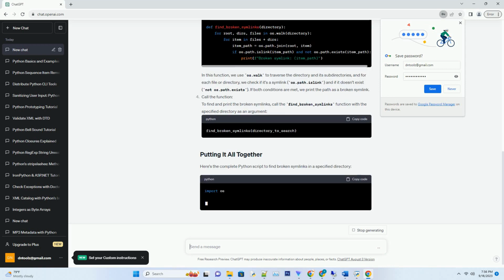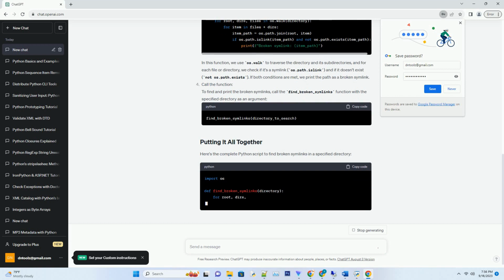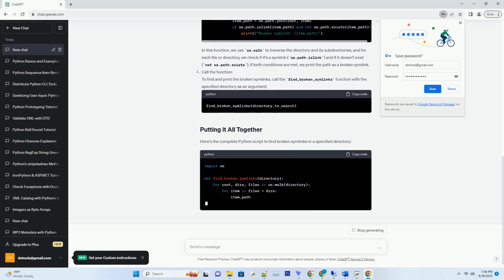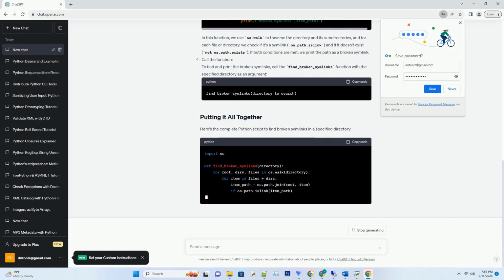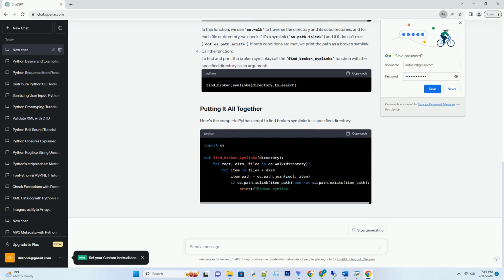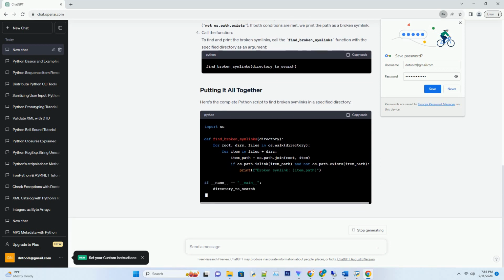Define the directory to search for broken symlinks. Specify the directory where you want to find broken symlinks. You can either hardcode the directory path or accept it as input from the user.